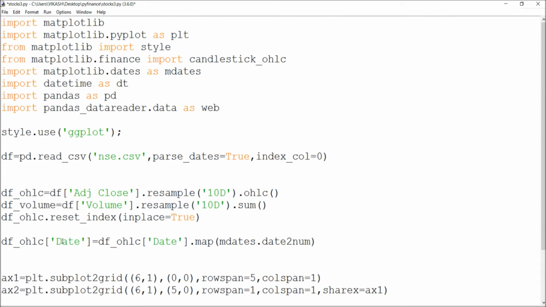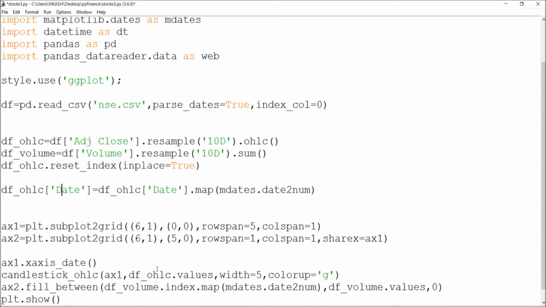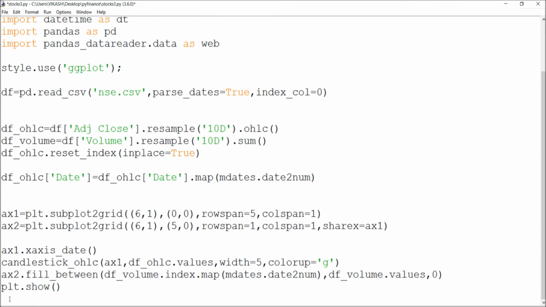Last time I got the case wrong. I used small letters, so I was getting errors. To avoid that, follow this code. Then ax1 equals plt.subplot2grid, where you give the row and column span, and you can share the axis with the bottom chart. Then the axis date, and then the candlestick open, high, low, close, and volume. For color up, if it goes up I say green, so g for green. Then plt.show.